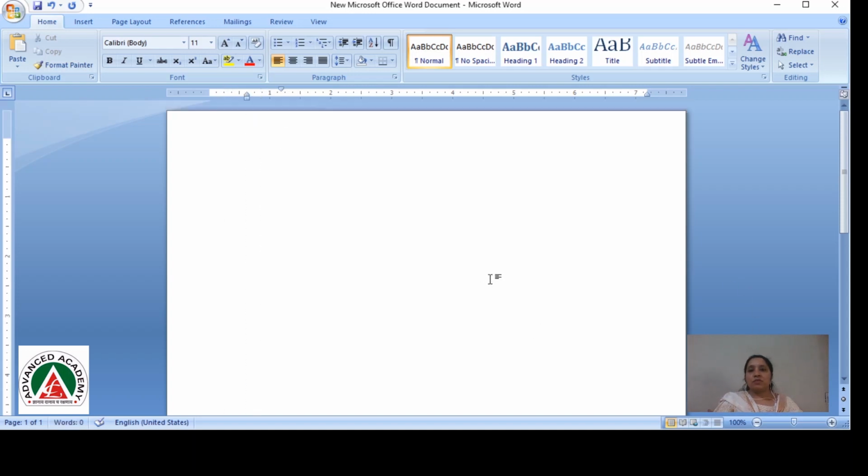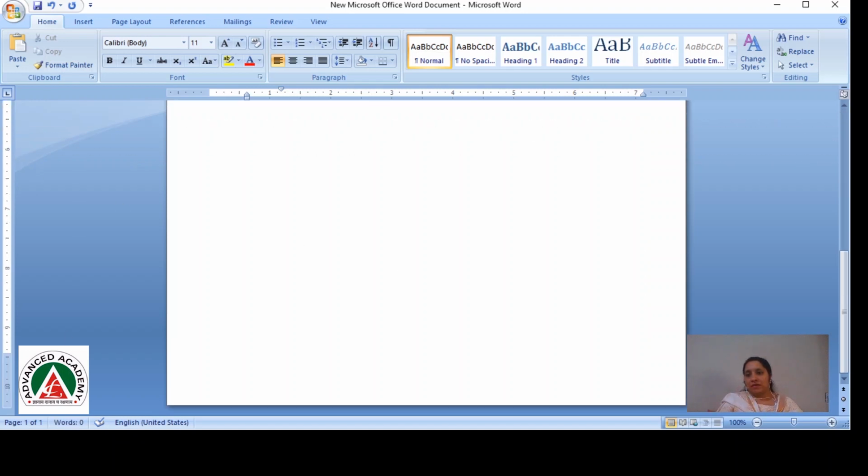If you want to increase or decrease the margins, left, right, top and bottom, you can increase or decrease it from here, like this. You can increase or decrease right margin, top margin and bottom margin from here.